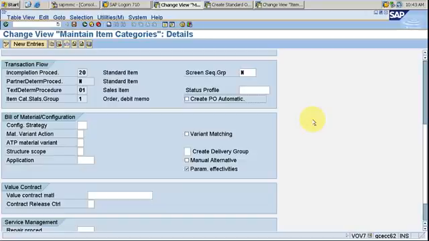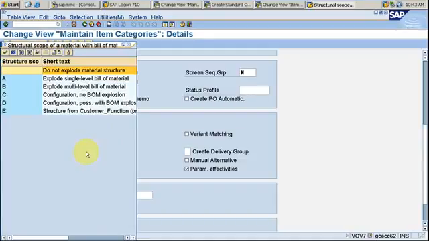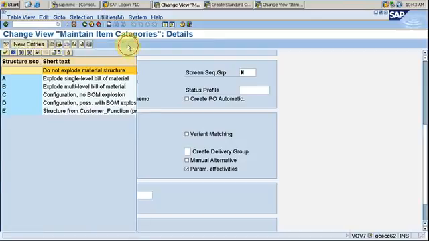Okay, and the next is BOM, bill of material. In this, only one or two fields are important, and the other things are not important. Structure scope is important. We maintain X, E or something. Okay, it controls whether to explode a single level BOM or a multi-level BOM. This is controlled by the structure scope.